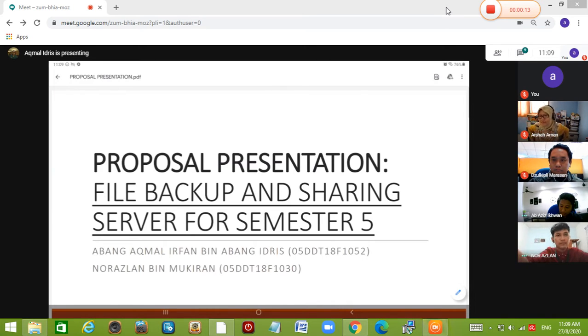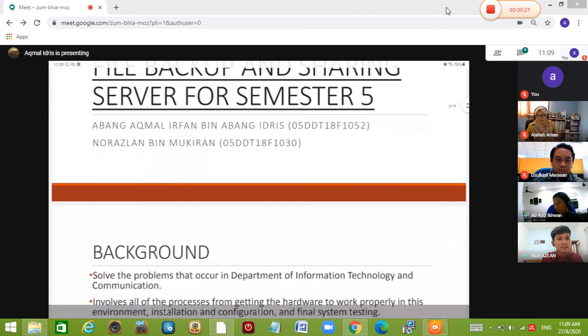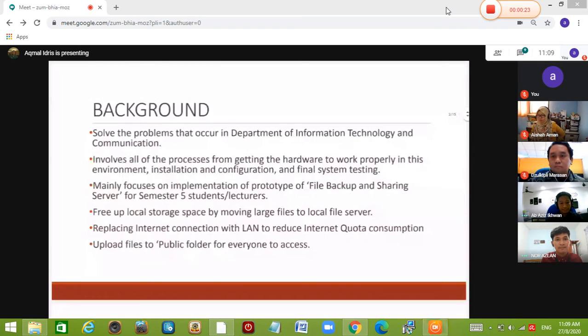Today I'm going to introduce you to the file backup and sharing server for semester 5. When it comes to background, this project will solve the problems that occur in the Department of Information Technology and Communication. This project also involves all the processes from getting the hardware to work properly in this environment, installation and configuration, and final system testing.